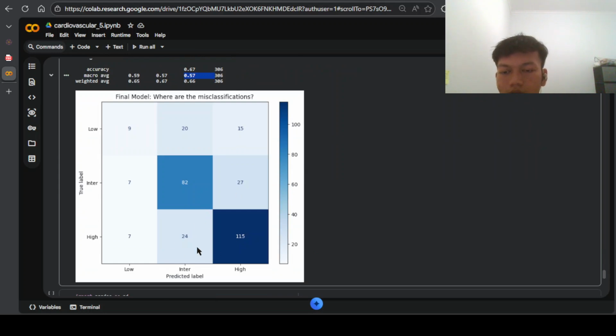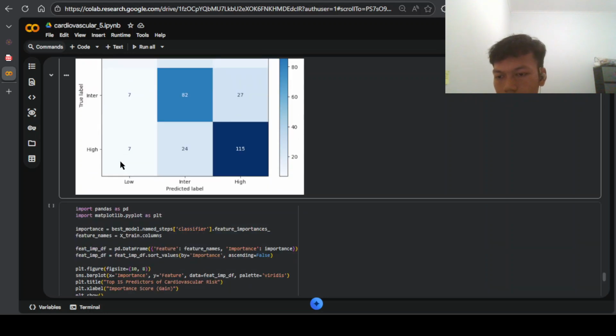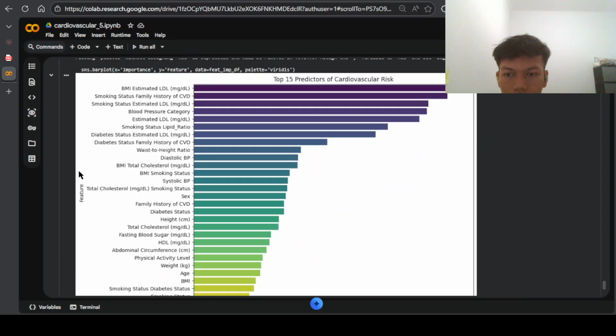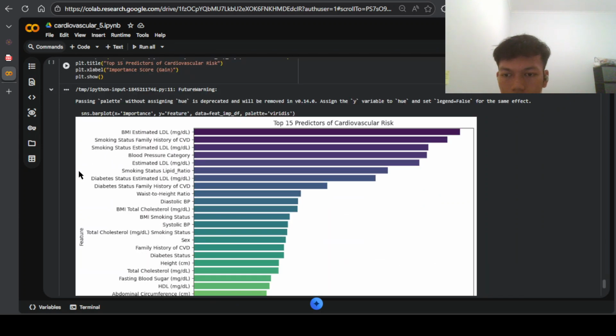And here's the confusion matrix. We can see that since there is some imbalance in the data, the model predicts the most in the high and intermediate classes, even though some of them are wrong. And here's the part showing the features that have the most impact on the model in predicting the class.